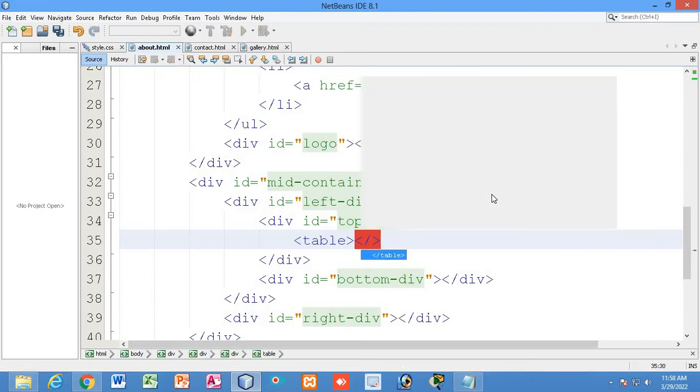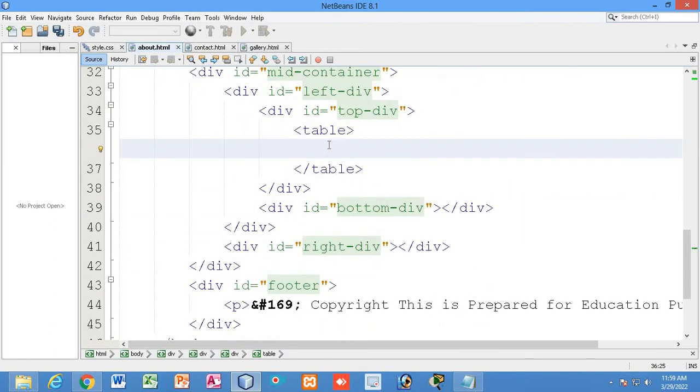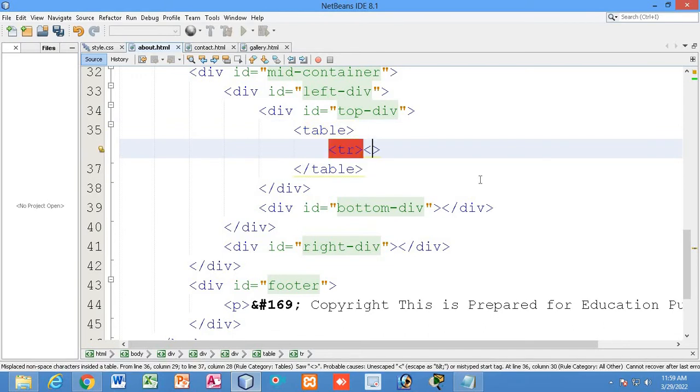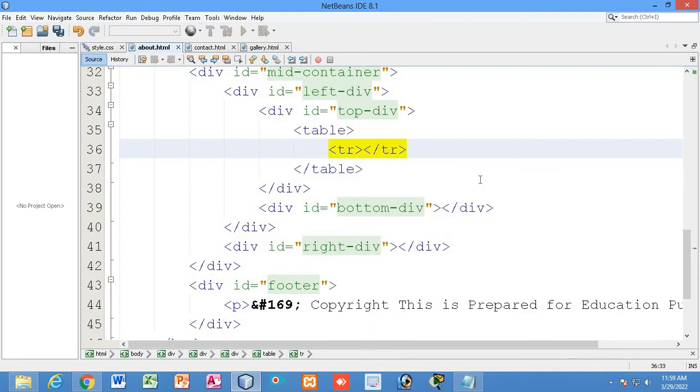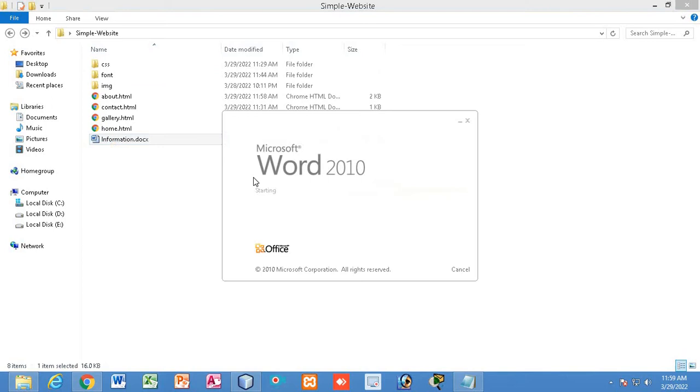So I am creating a table. You know how to create a table. I have taught you basic HTML tables in the earlier classes. Inside the table I will have more than 2 rows, a few more rows. So I will gather the information. You can see I have collected some information.